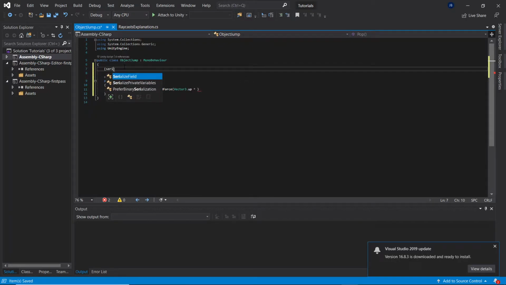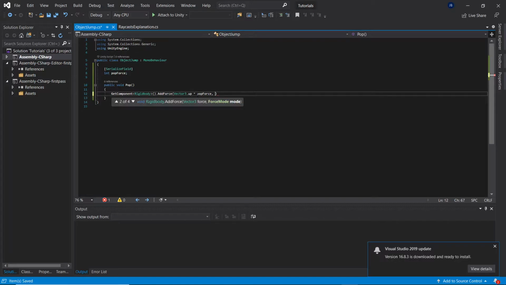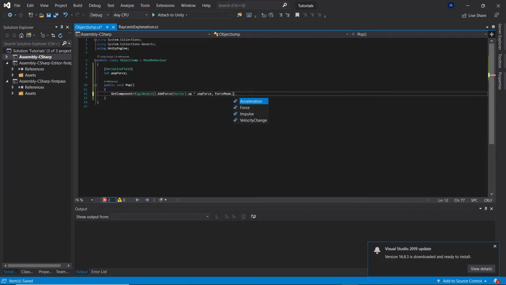SerializeField popForce, and we'll say this is an int. We'll say times popForce, and then we can decide that in the inspector, and then the force mode is going to be Impulse. And that's all you need for this script.